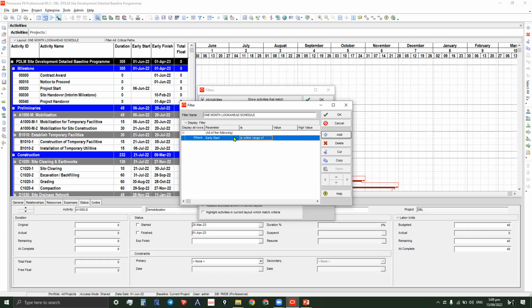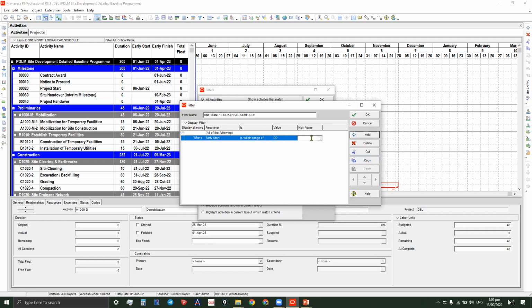Okay, when we say within range, we have 2 dates here, so it should start from what? It should start from the data date. That is the lowest value, and it should finish by the data date plus, we have to plus 1 month, or you can say 30 days here or 4 weeks.